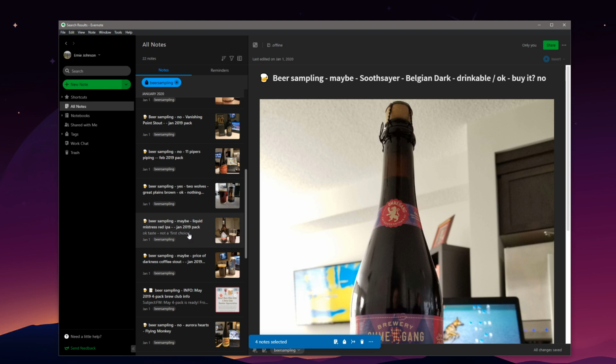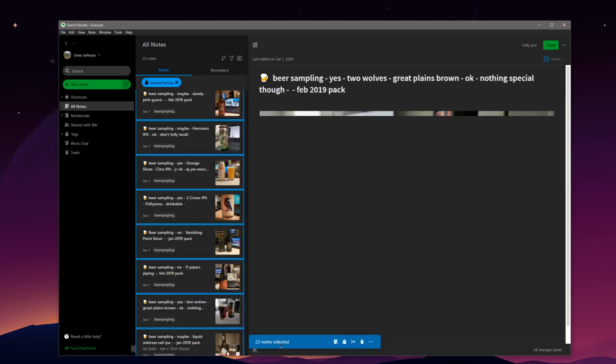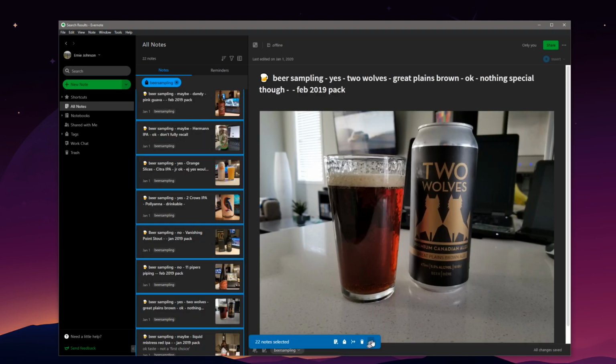You can scroll down, select some more. So now we've got six notes selected here. But let's just go ahead, we'll do our Control A. We'll select them all again. 22 notes selected. Now you want to click the three little dots over here. You could move all of your notes. You could edit the tags associated with all of these notes. You could merge all of these notes. You could delete all of these notes if you wanted, but we want more action.